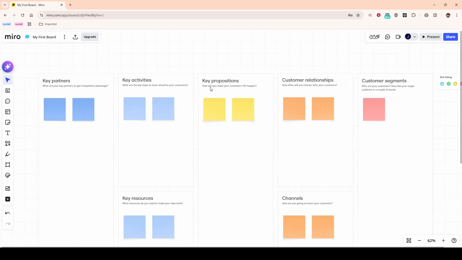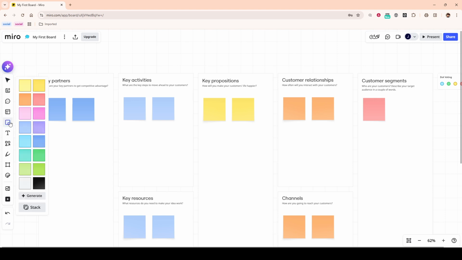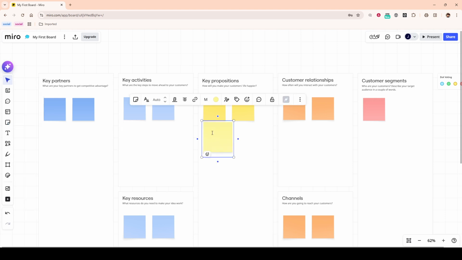Now select the Sticky Note tool from the sidebar. Sticky notes are great for brainstorming because they are quick to edit and easy to move around later. Click inside the Value Proposition section. Then type the core problem your business solves. Keep it short and specific. A clear problem statement helps everything else on the canvas stay aligned.